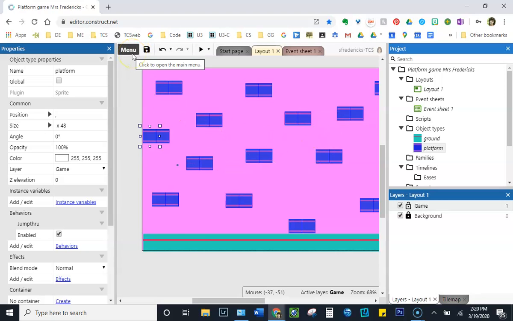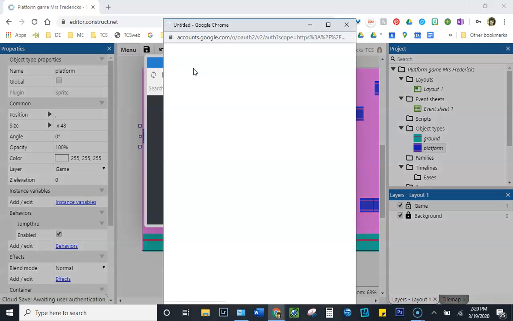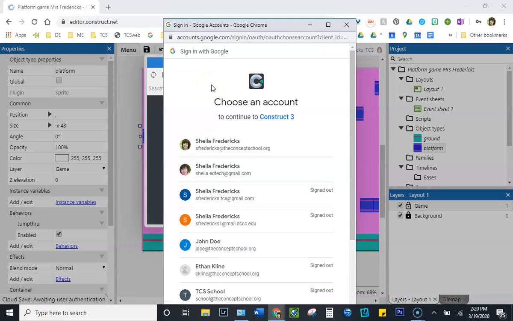Okay, so let's save this before we go any further. So Menu, Project, Save, and you're going to save it to your Google Drive account in the game design folder that we created.